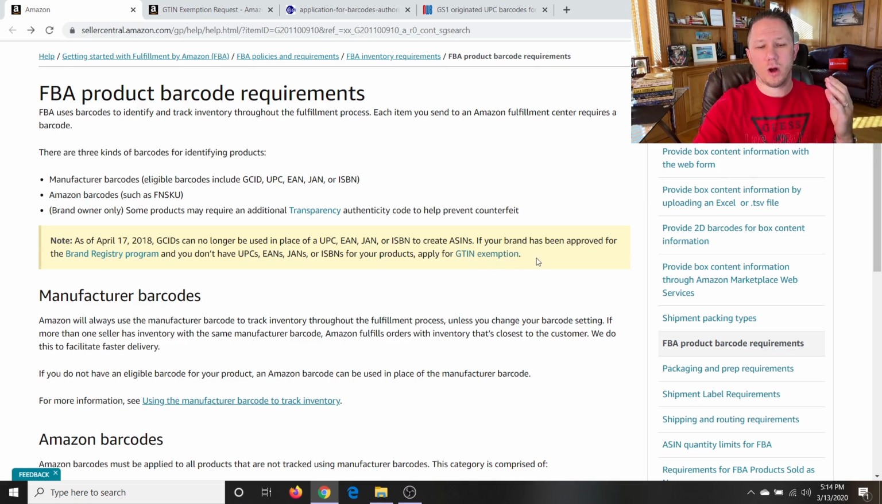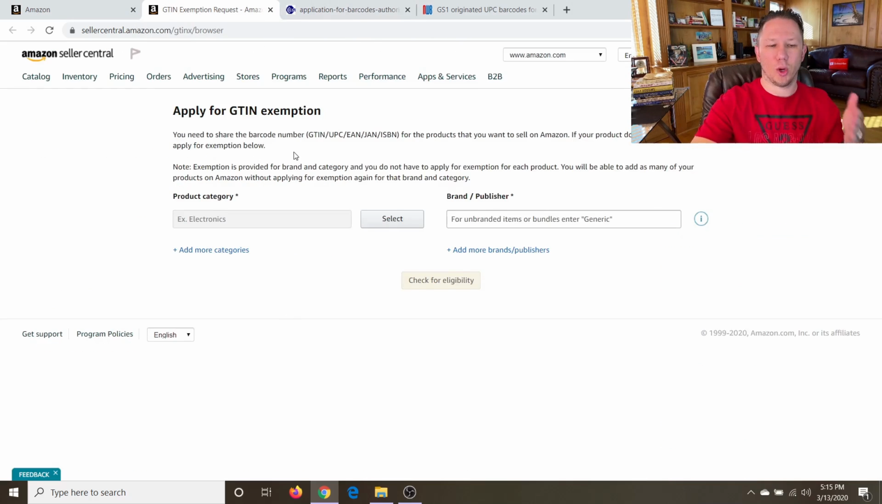Also, there is what's called GTIN exemption. If your brand has been approved for brand registry in Amazon, then you can apply for GTIN exemption, which is basically just a way to save the $12 and not have to buy it for every single item. So if you have hundreds of items, this might benefit you because you can save some money. But on the GTIN exemption, you have to apply for it here.